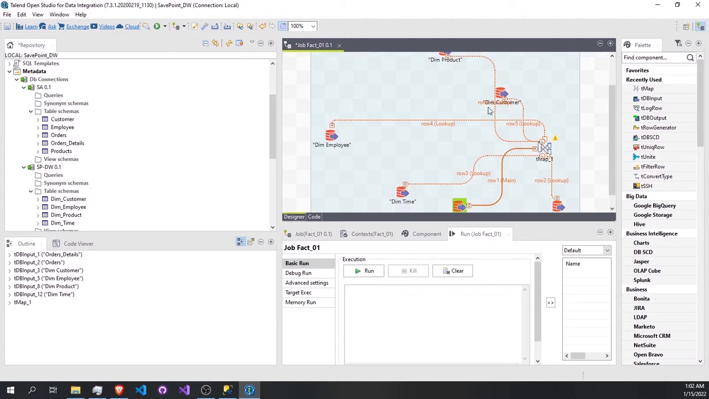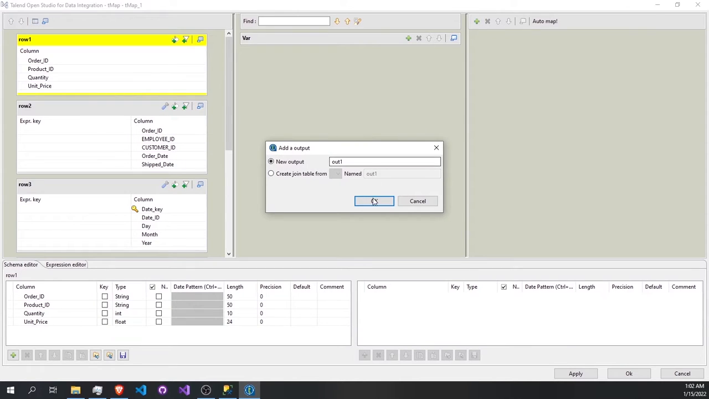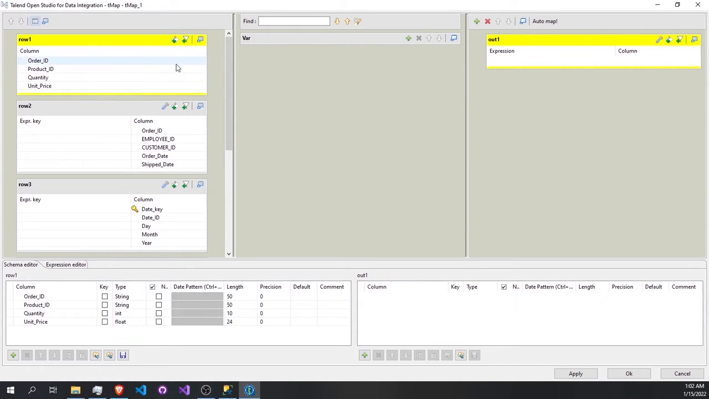Okay, after linking all the tables to tMap, we double click on our tMap here. And now we should create an output, of course. And how are we going to join these rows or tables? We only need to type the name of the row here, and write the name of the column that we are going to join on. So as we see here, we need to join with an order ID, and it should not be like that.